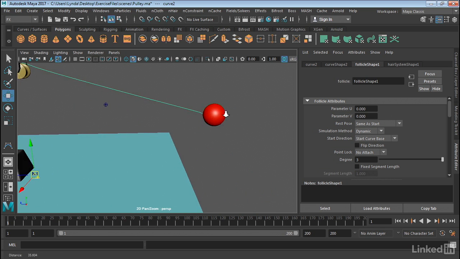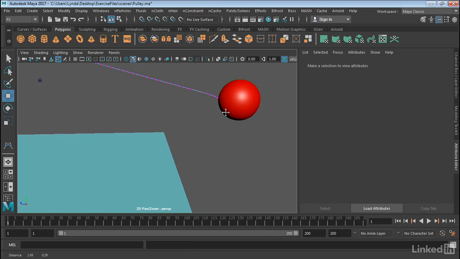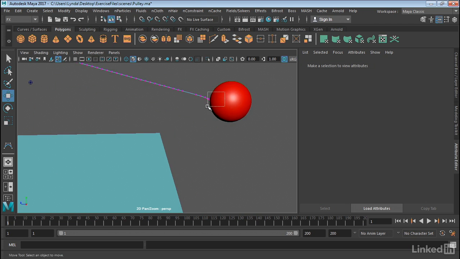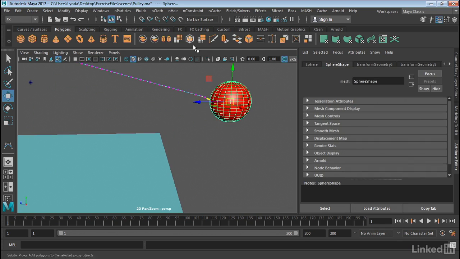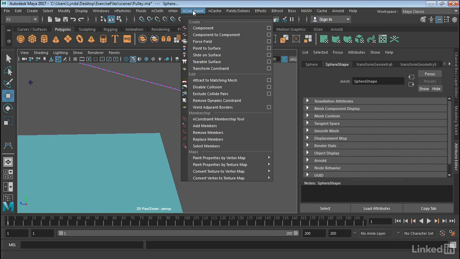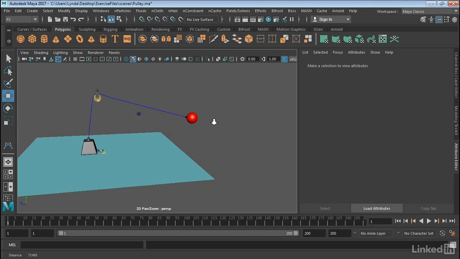So I'm going to start with the sphere. I'm going to select my curve, right-click over it, go into Control Vertex, zoom in a little bit, and just select those CVs right at the very end. And then I'm going to shift select that sphere. Then under End Constraint, I'm going to constrain point to surface. So I'm going to create that constraint.